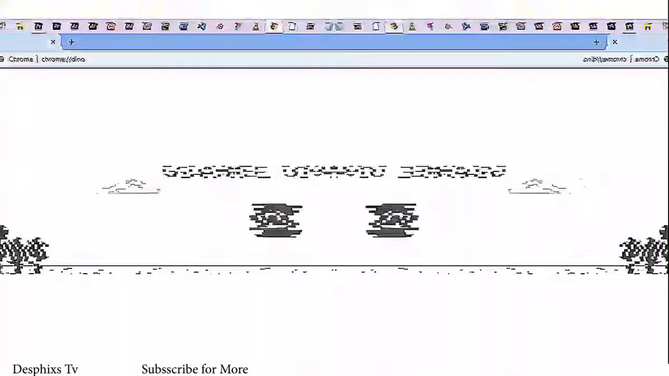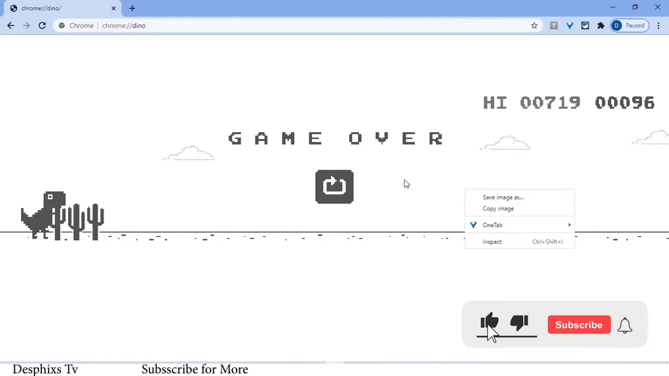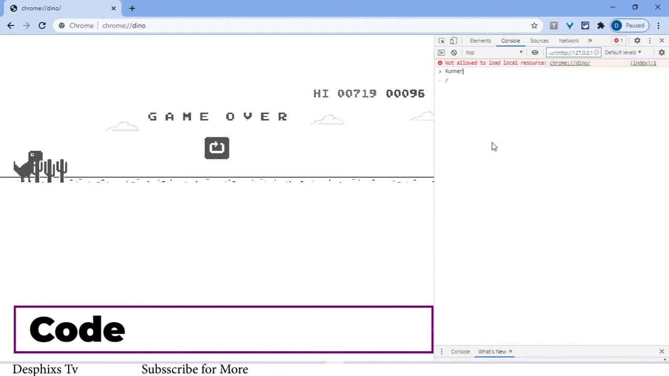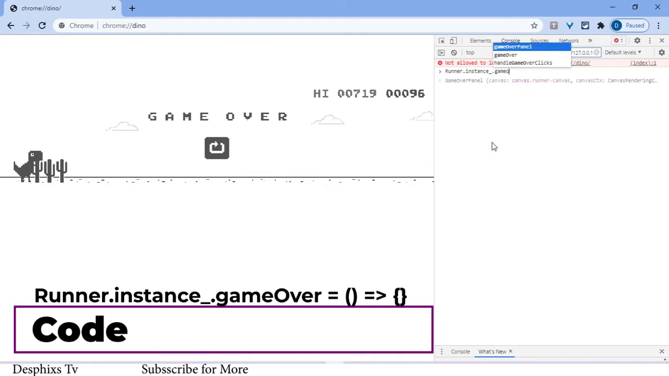So what you have to do is right click from anywhere on the Chrome interface and click on inspect. From here you want to click on this console tab over here, and in this empty space where you can type out a bunch of codes, what you want to do is type out runner, like runner r-u-n-n-e-r dot instance underscore dot gameOver, like this, dot gameOver. Remember there's a capital O here.